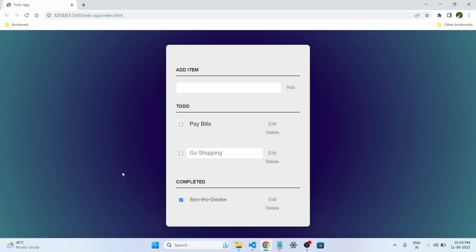And there you have it guys, congratulations. In just a short amount of time, we have built a robust, visually stunning to-do list app. Now you can manage your tasks like a pro, staying organized and on top of your to-do list.